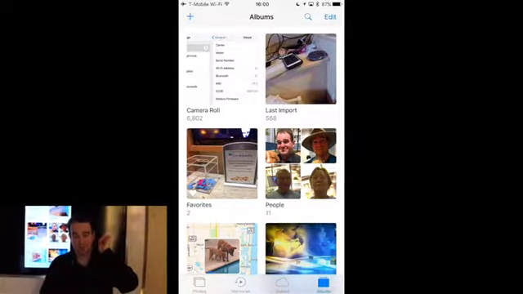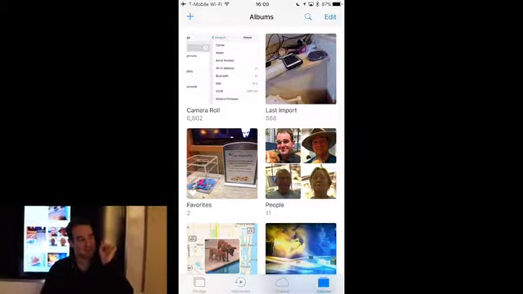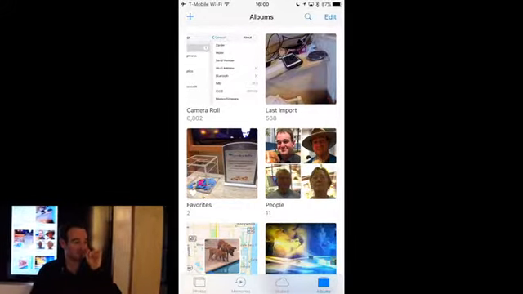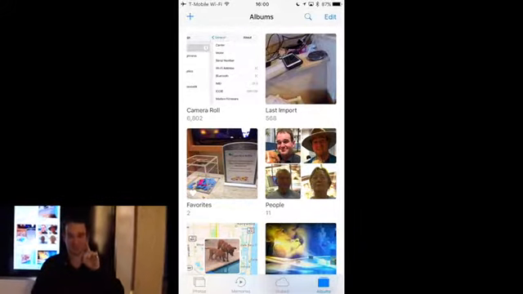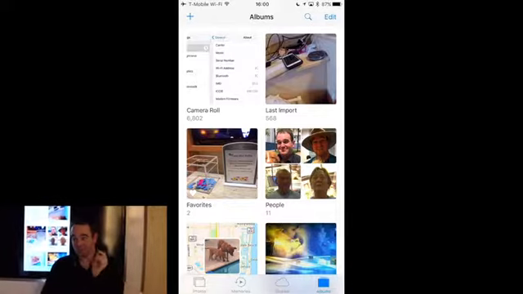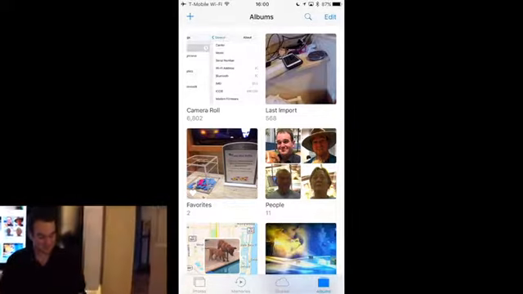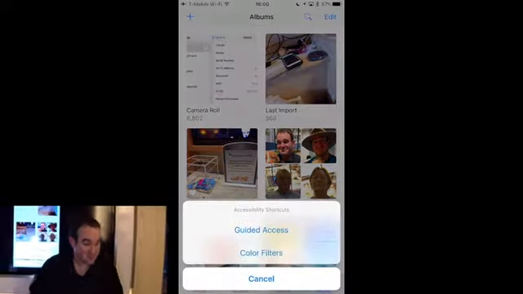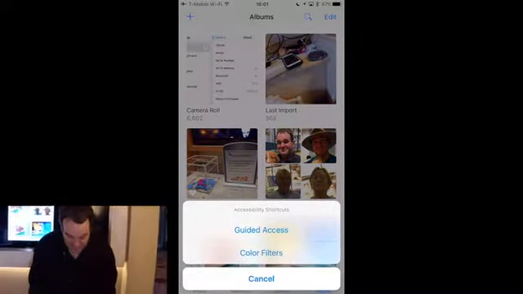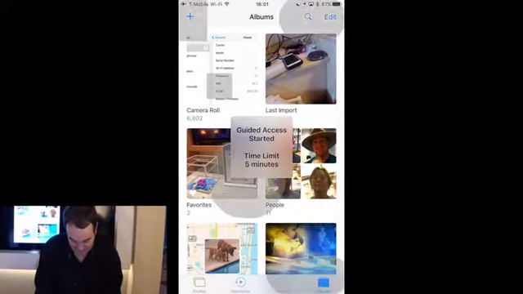Okay, a triple click is click, click, click. A triple click is not click, click, click. Very important. So click, click, click. If you do a double and then you wait, that's a double and a single. So you got to go click, click, click, on the home button. And it'll ask if you want to start guided access.